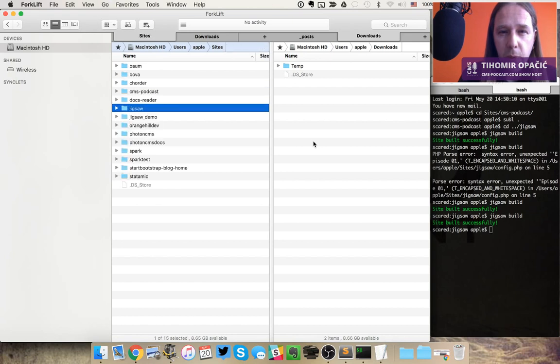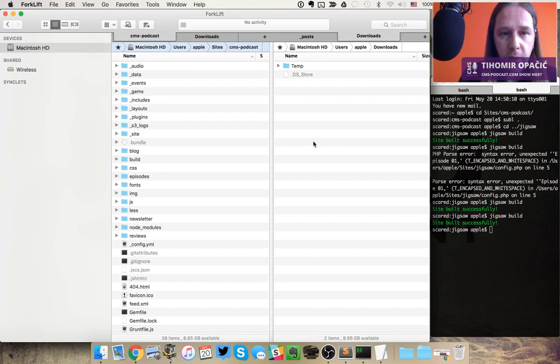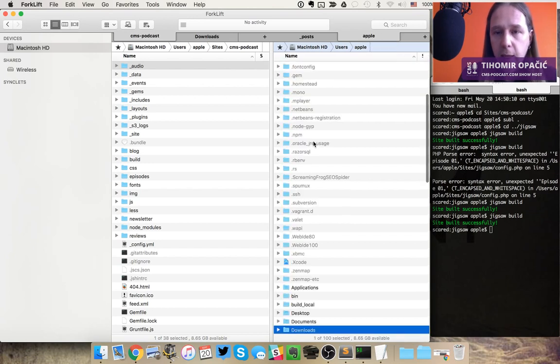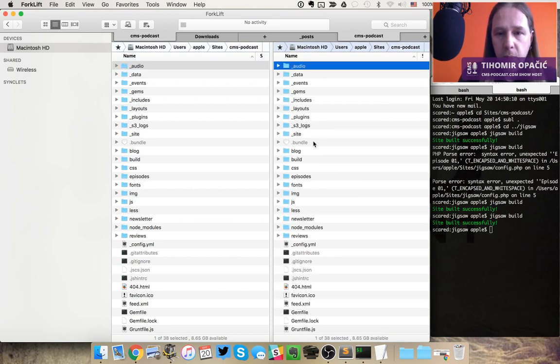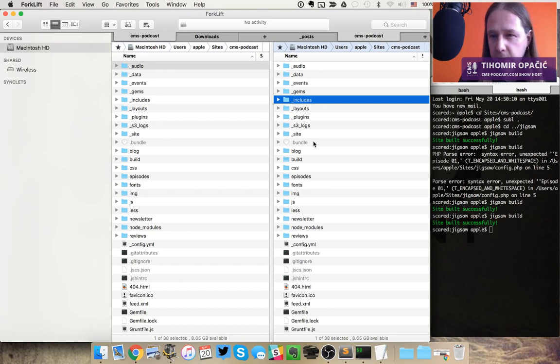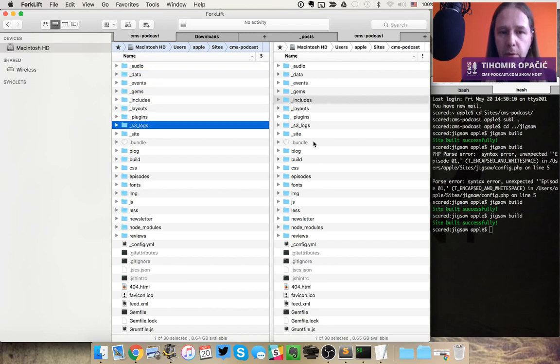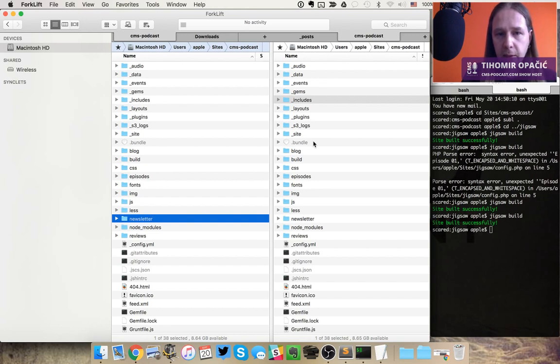So let's see what we have here. We have the CMS podcast. I love Forklift, by the way. Forklift rules. Ever since I switched from Windows to Mac, I sought a replacement for Windows Total Commander, which was the single most valuable piece of Windows software ever written, if I'm asked. And Forklift was the only decent replacement. So if you like this 2-panel layout for copying and manipulating files, go for Forklift. Forklift rules.